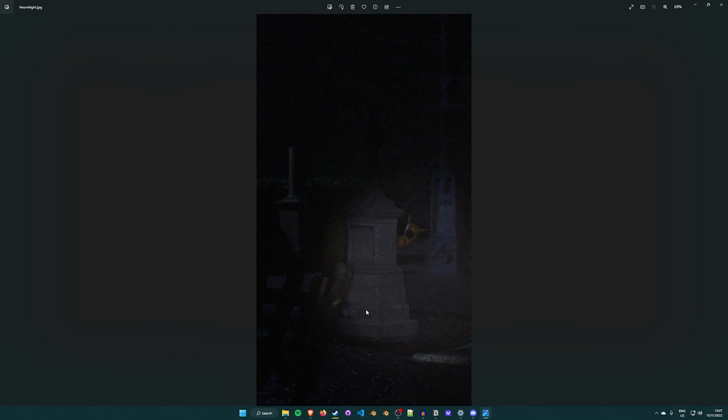Next up is NeonNight. So this is another interesting graveyard scene. I like that there's some more detail in the actual gravestone.